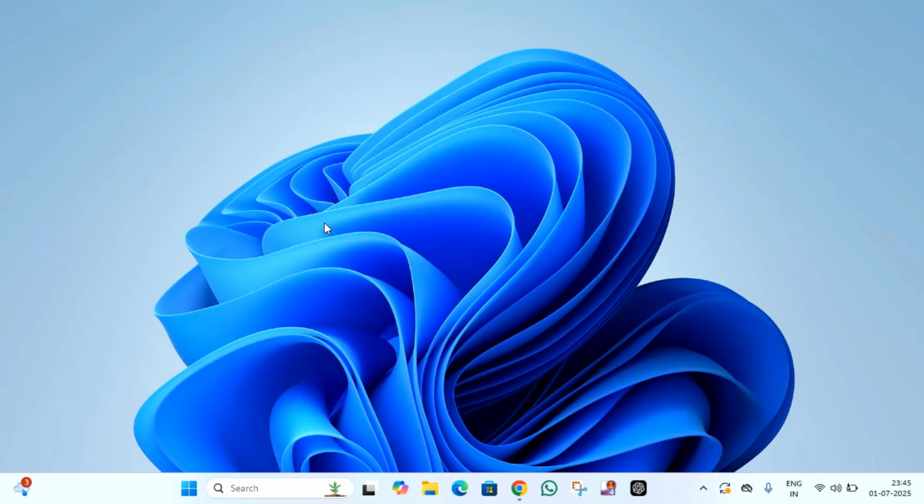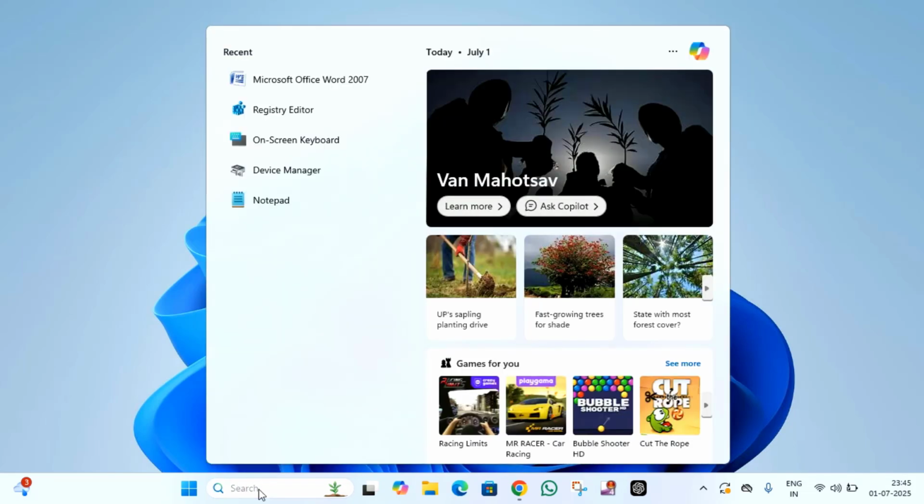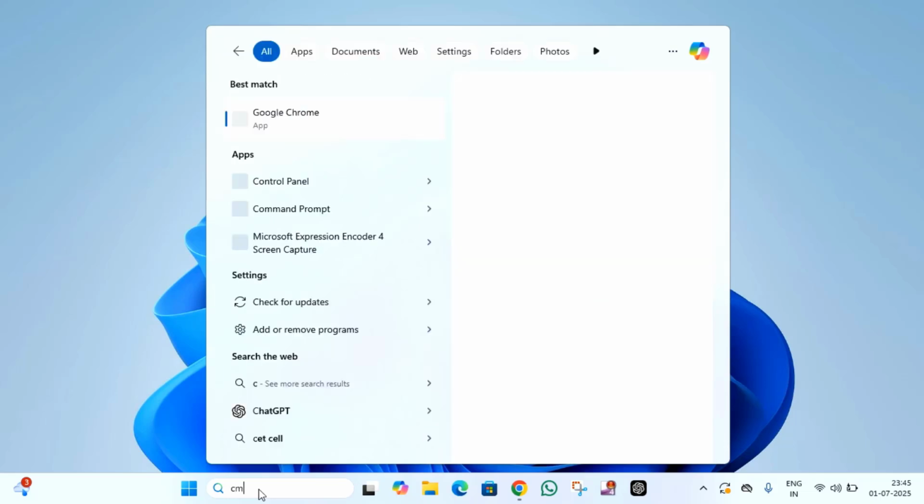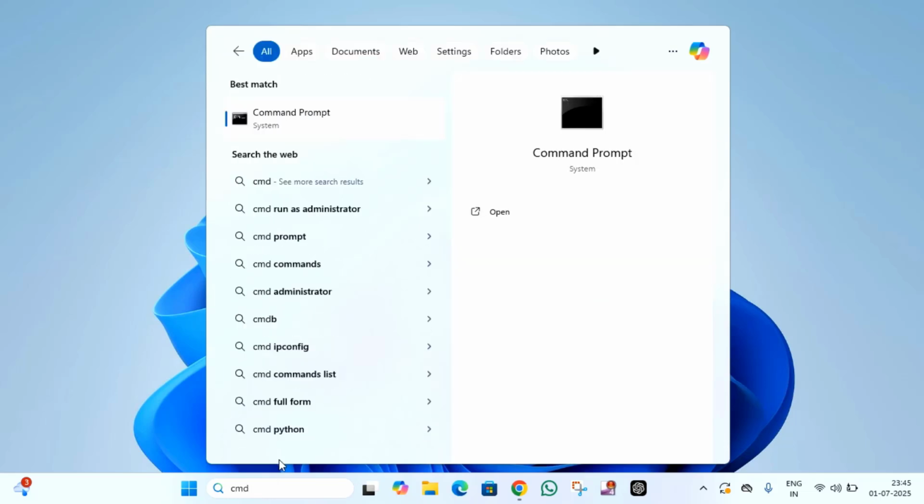Guys, if you are seeing this DiskPart virtual disk service error, then I will show you how to fix this issue. First of all, you have to just click on this search menu, then type here CMD. Then right click on that, then click on run as administrator.